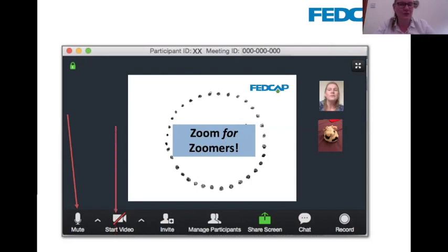The second really important icon is the video. You'll notice that in this instance, the video is off. There's a red line through that. And if that happens, they won't see you. So what you have to do is just click on that icon and that red line will disappear.